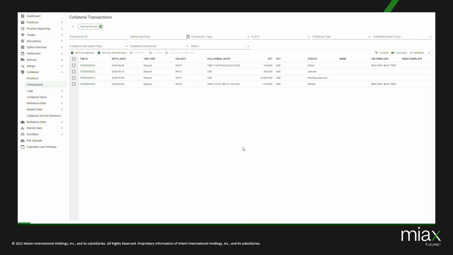When a collateral transaction is first entered, the status will be set to pending settlement if the quantity of the transaction is below the collateral approval threshold set by your firm. The transaction is now pending clearinghouse processing. Alternatively, the status will be set to queued if the transaction has been designated for a future settlement date.